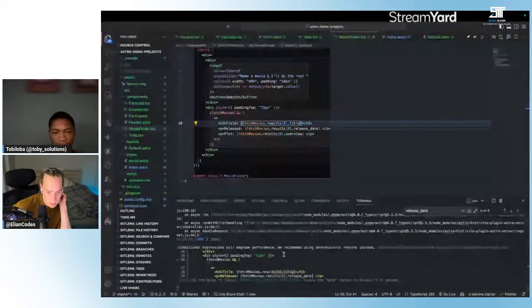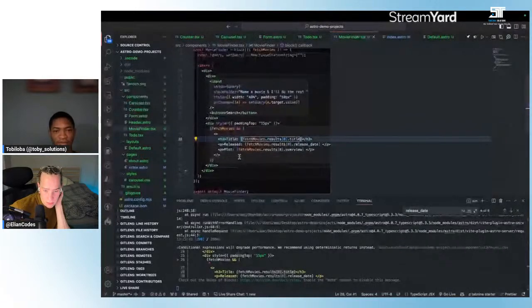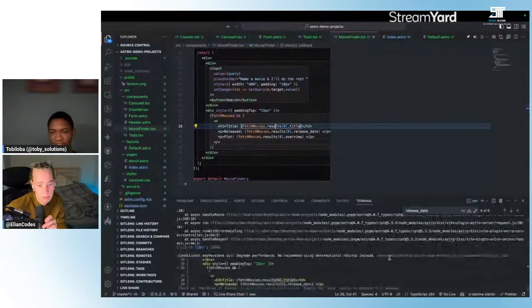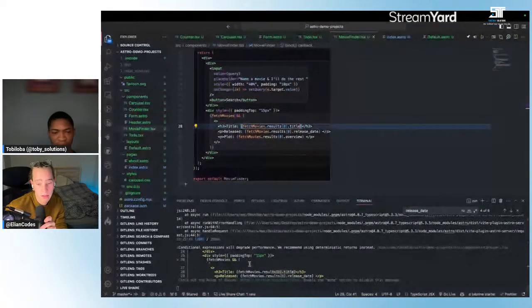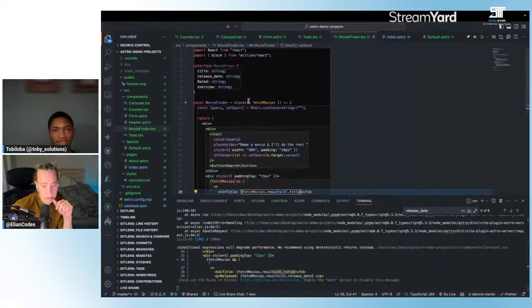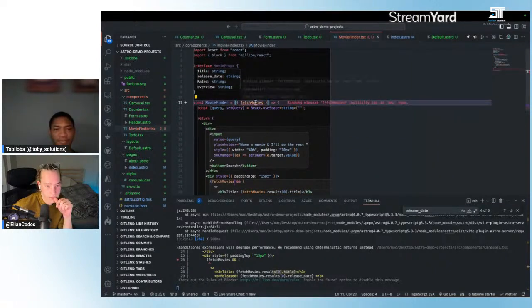What's going on? We recommend using deterministic. Or is it because we're using Million? I think this is a... Where is this coming from? Oh, is it the Million thing? Well, oh, it's Million. Let's just disable the block thing for now. Okay.